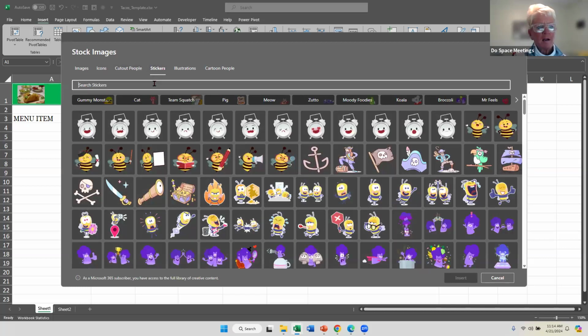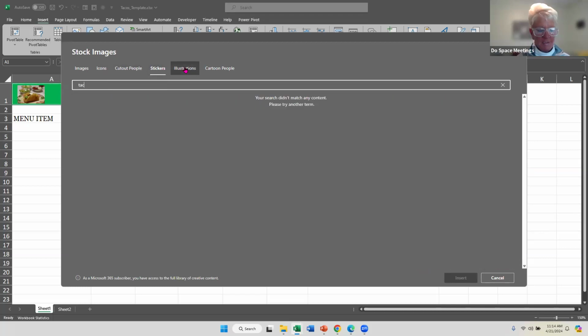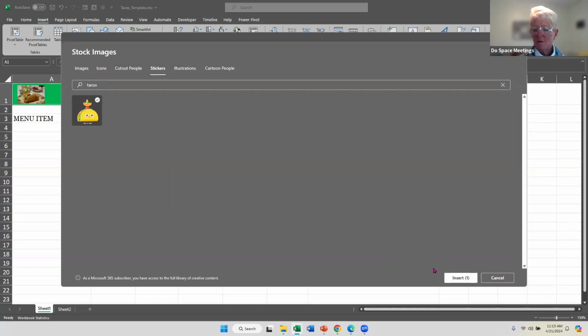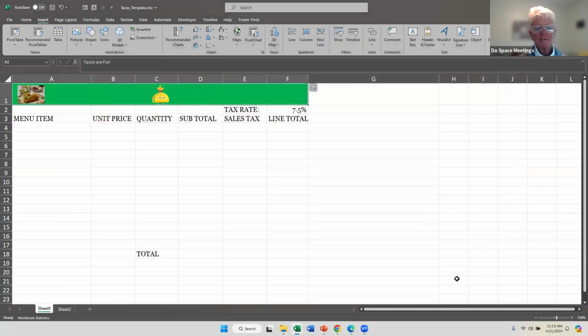I wonder if there's any tacos in there. So what you're going to do is just select one that you want, and there is a taco in there. How cute is that? That is very cute. So just search in any one of those that you would like: images, icons, cutout people, stickers, or cartoon people. And then you're going to select the image that you would like and go ahead and click on insert.